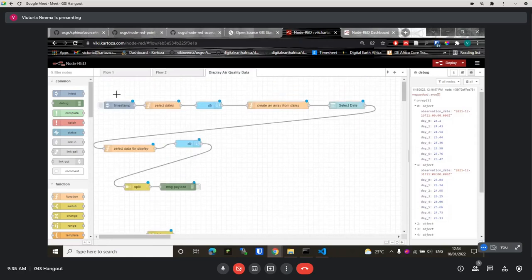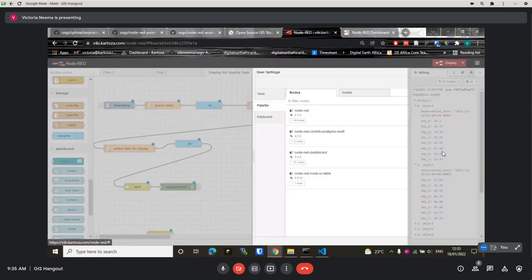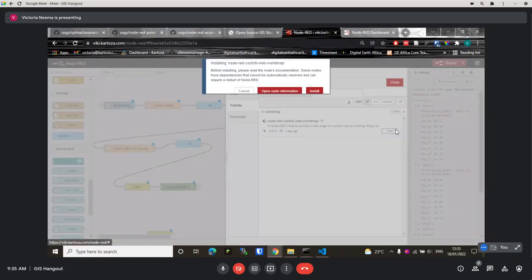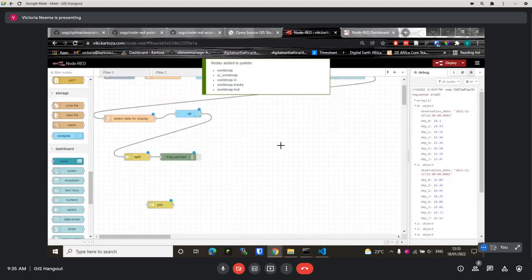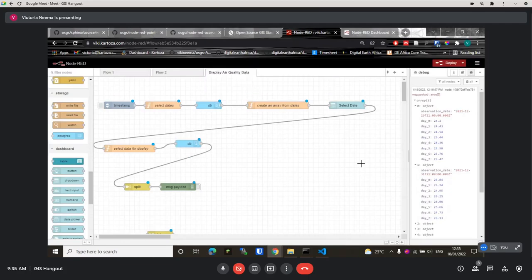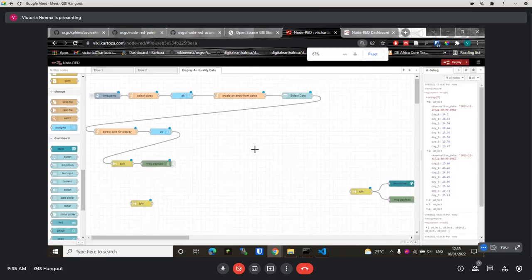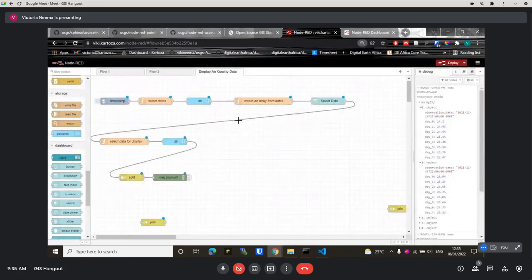Here we have it. And for the world map, you also need to download it, the dashboard widget. So it's the same process as the previous one: manage palette and world map. Install that. Yep, here we have it. Okay, cool. Because we hadn't installed the world map widget before we imported it, it's connected. So I sort of divided the workflow into sections, so we'll just start with that.